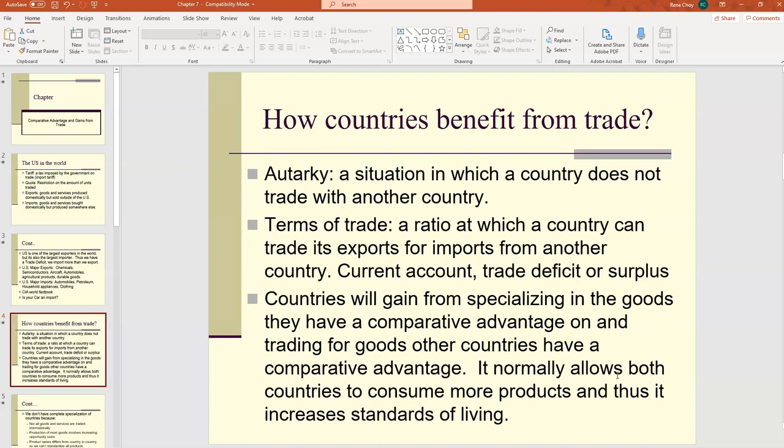Some countries benefit more than other countries from trade. A really good example is a country like Saudi Arabia. Saudi Arabia is very rich in oil, and oil right now happens to be a valuable resource. Maybe not in the year 2020 when the price of oil is really low. But in general, oil is a valuable resource because a lot of the things that we consume are derived from oil.